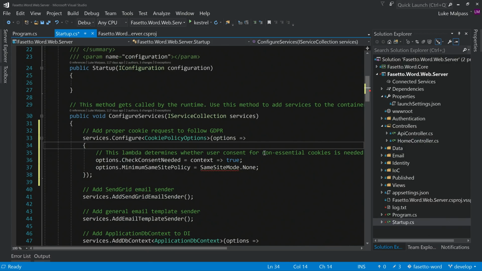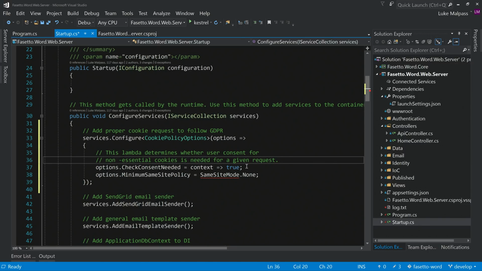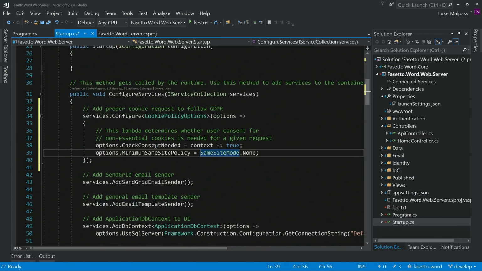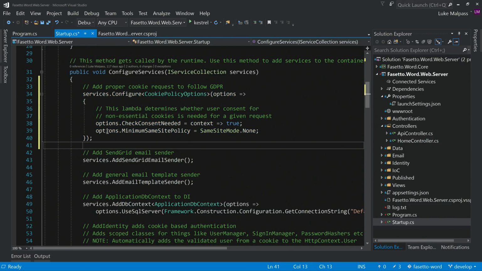And then they've already given us a comment here. This lambda determines whether user consent for non-essential cookies is needed for a given request. So that's part of this GDPR, that we can't just gather information about the user without asking. Control dot on this and include the namespace. So by default, they're saying they need consent for non-essential cookies. So our login, when the user logs into the site, that's an essential cookie for the site to work, so we don't need a request for that. But if we were to store any non-essential cookies, just general information or tracking data, then we definitely need this. So we basically put that in. That will force the cookie options to say we need consent.